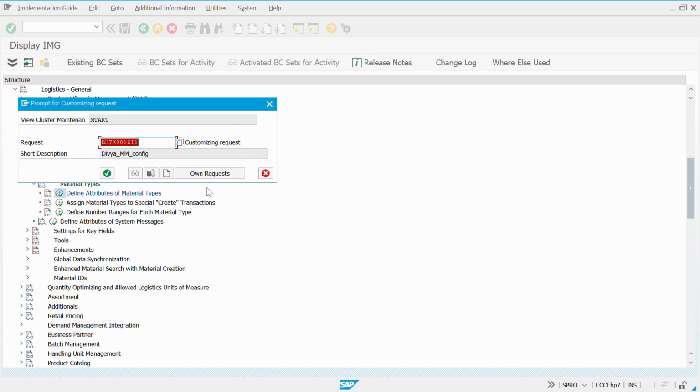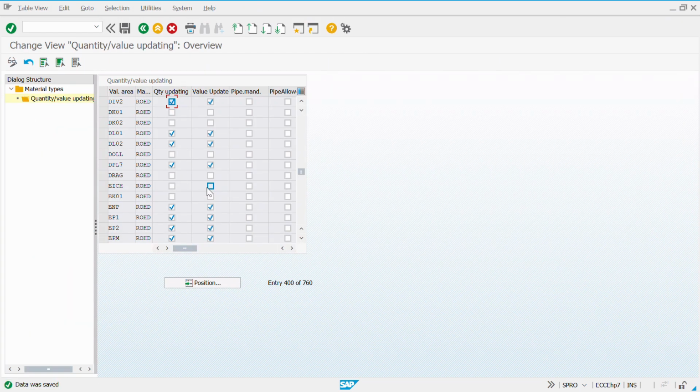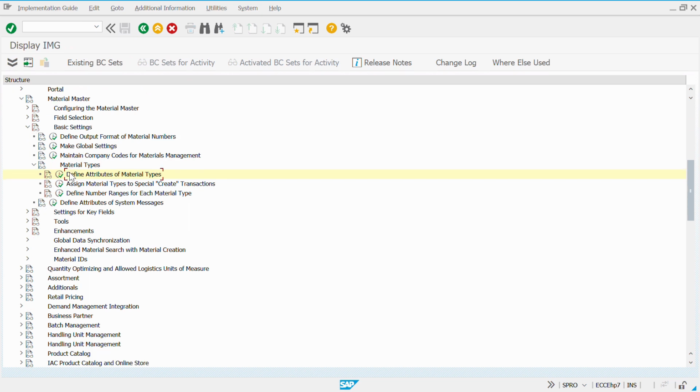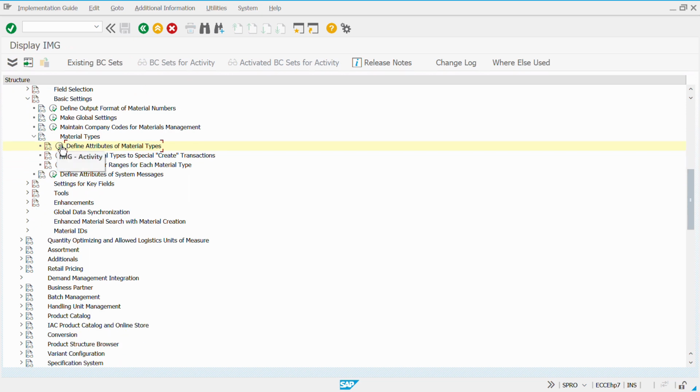Again, a transport request will appear. I'll just click enter and it will be saved. Okay, now this is the way we create the attribute. Now this material type that I created, what kind of number range do I want to give it? I will select here and assign material.